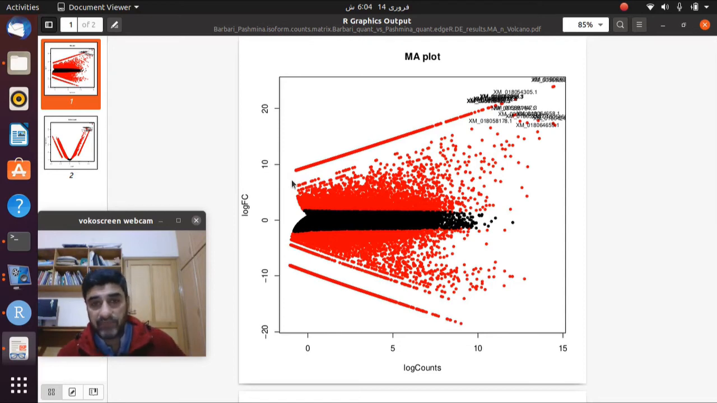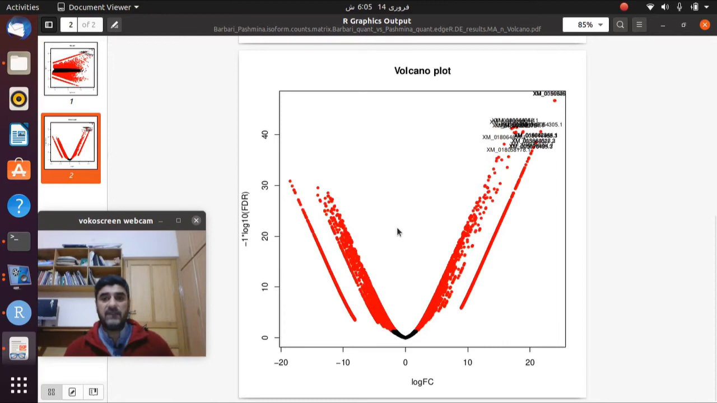Okay, one more thing: in this plot, the statistical significance, like the p-value, is not counted. So for a plot where we can add statistical significance on the basis of p-values, we have a plot called the volcano plot, and that plot gives us a more real picture of which transcripts and genes are statistically significant. So let's go here. This is the only difference between these two.